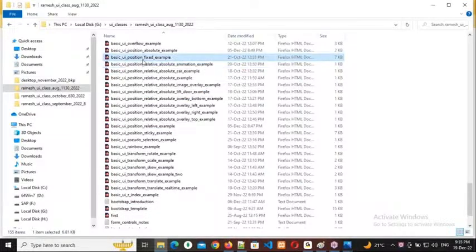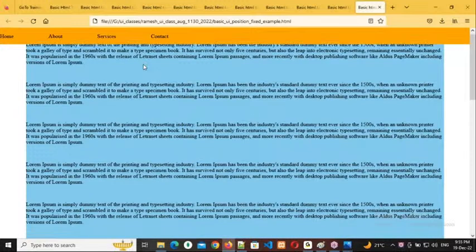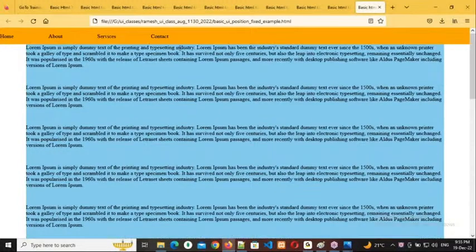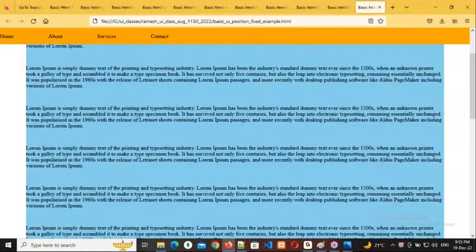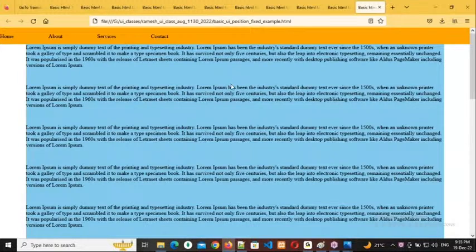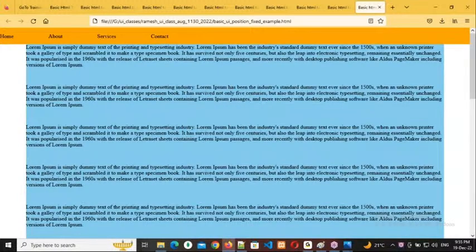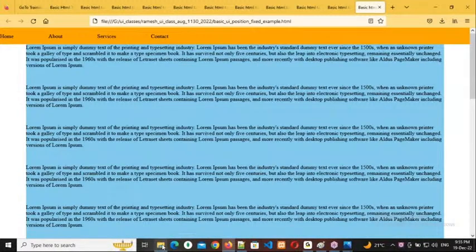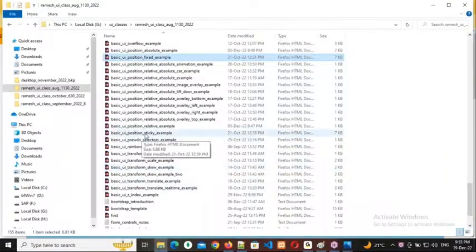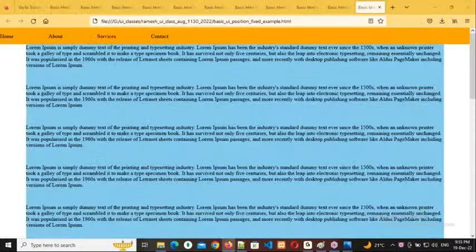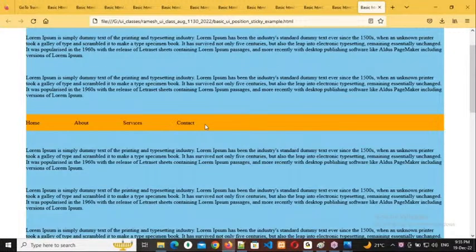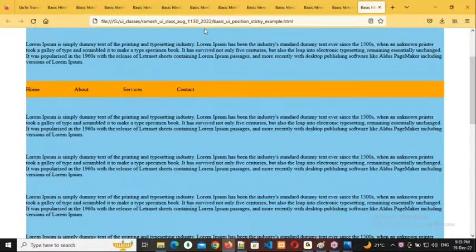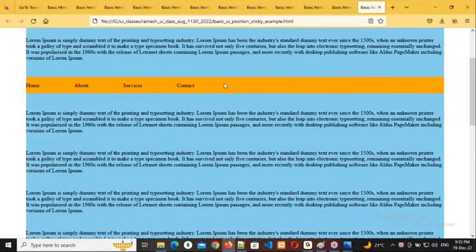Okay, position, see it? Whenever I'm scrolling, is the menu moving? Respond, everybody. Whenever I'm scrolling down, is the menu moving? This is called position fixed. And then position sticky. Here, now I am scrolling, is the menu moving or not? Respond, everyone. Yes, but once you touch the viewport here, it sticks at the top position.